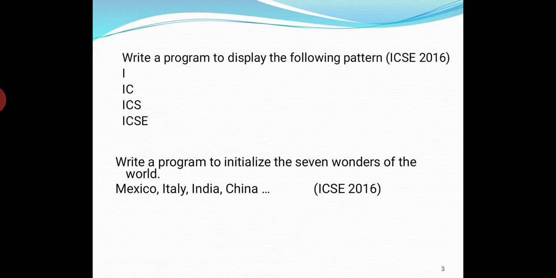Now I have taken these two programs so that you can understand that whatever the language of the program may be, when a value is given in the program, like here it is given that we have to do this with an ICSE string, and here we have to initialize the seven wonders of the world. Now it is a long program in which we have to store the seven wonders and their countries and so on.